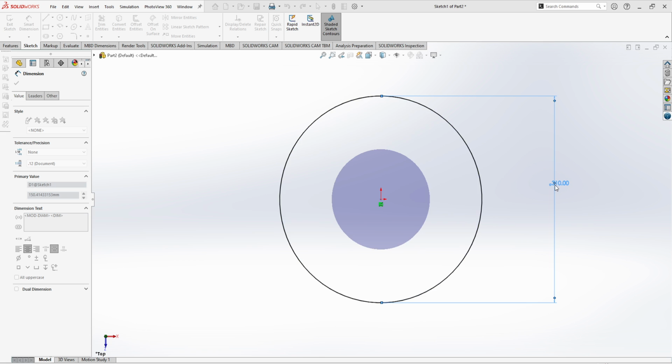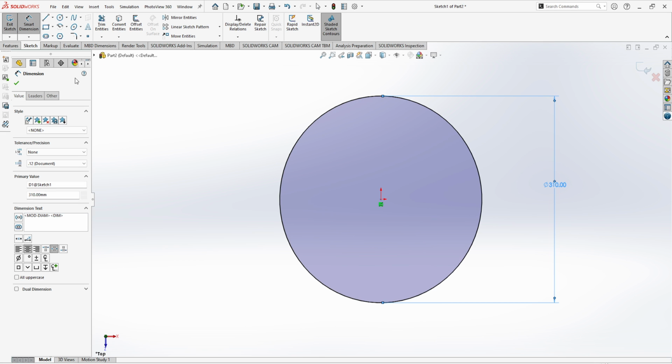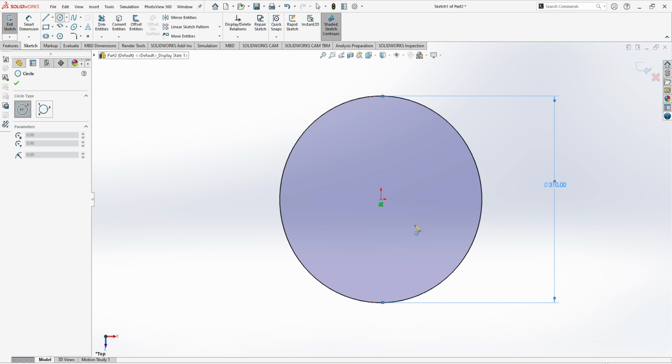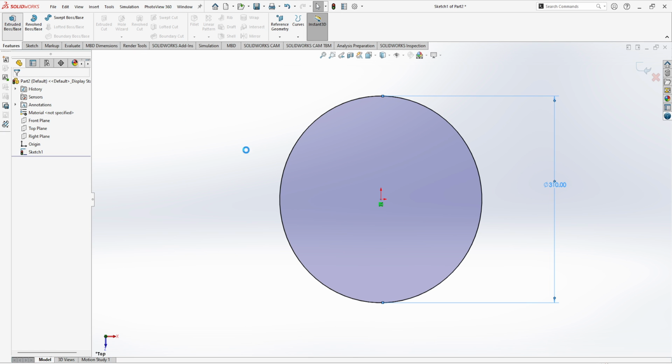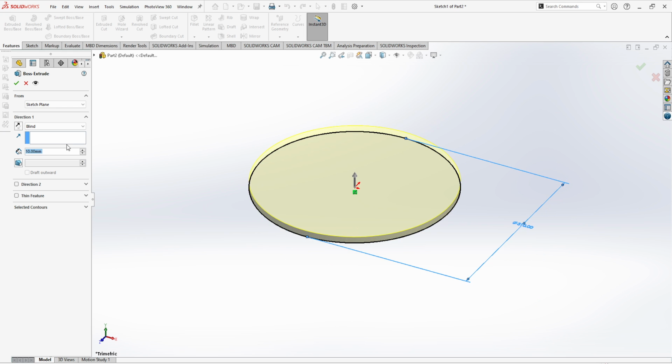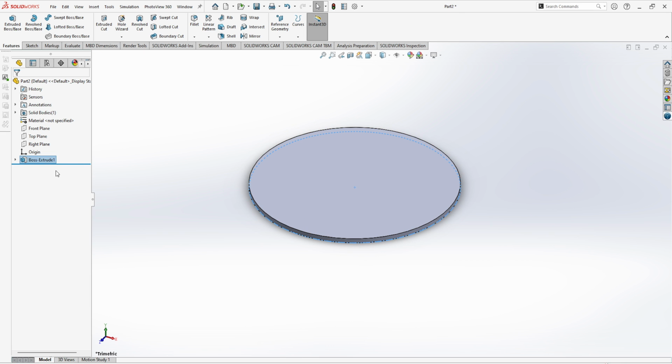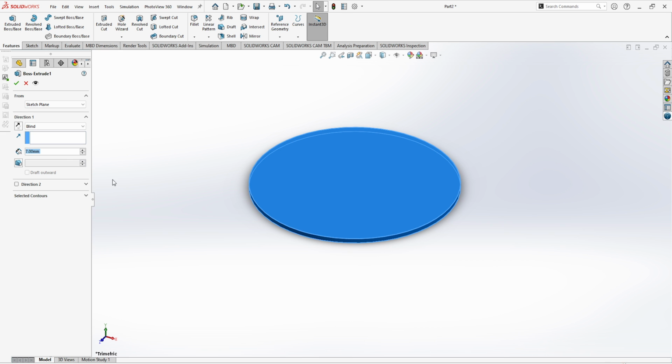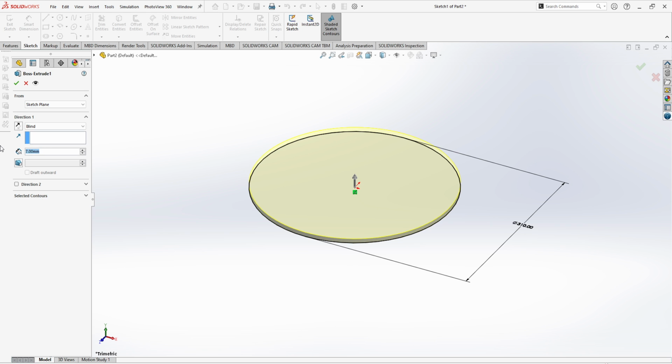And then we are going to take another circle. Actually not, now we are going to extrude this first, and for that we are going to select 75 mm. Then give it a 75.